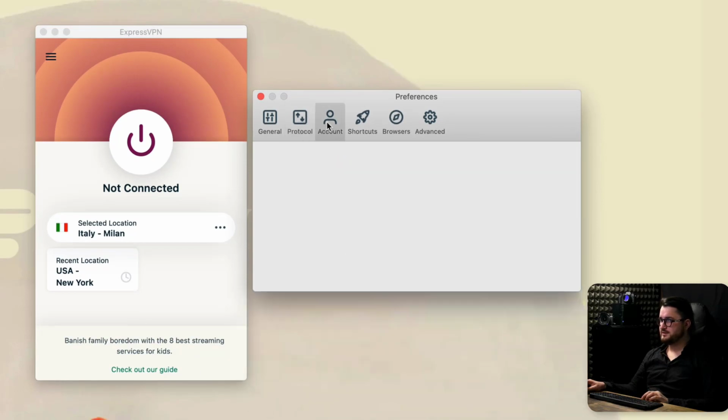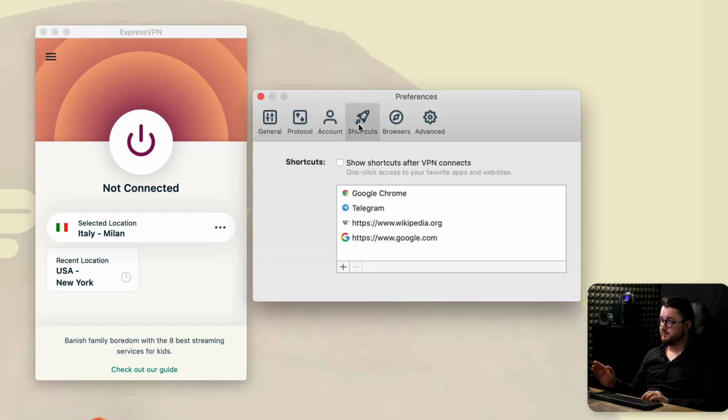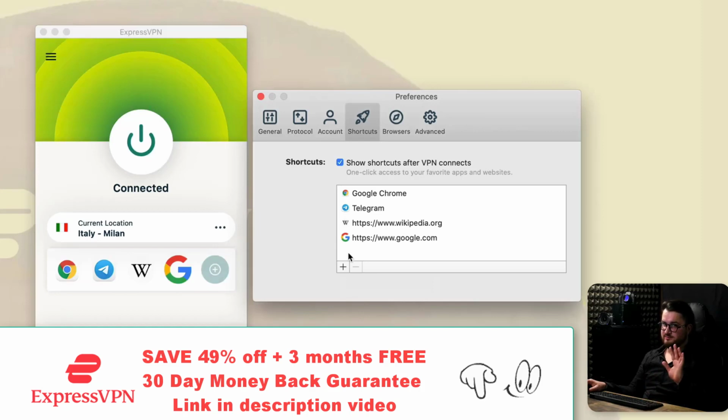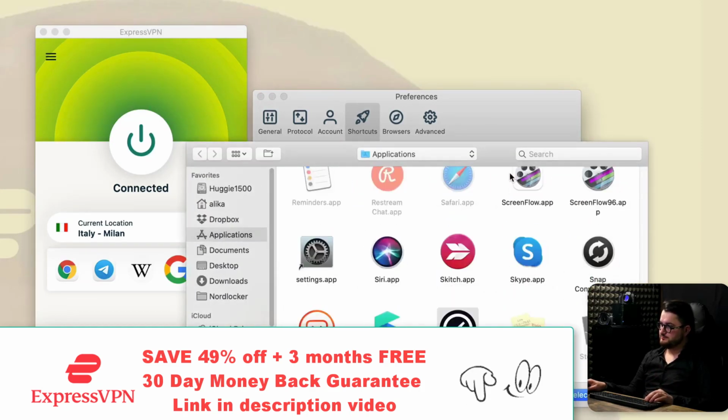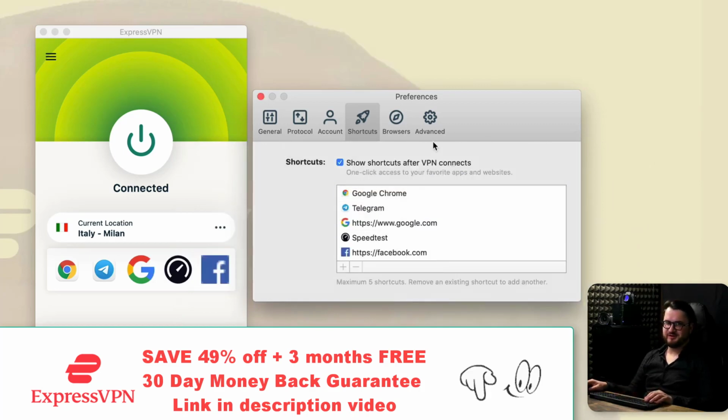Next, in the account tab, you can see more information about your subscription and the ability to sign out. Moving on to shortcuts, as I told you in the beginning of the video, I'll show you how to customize them. In order to see them, you need to be connected. Here you have a maximum of 5 slots where you can add or remove apps or websites. Just like that, but it's totally an optional feature.